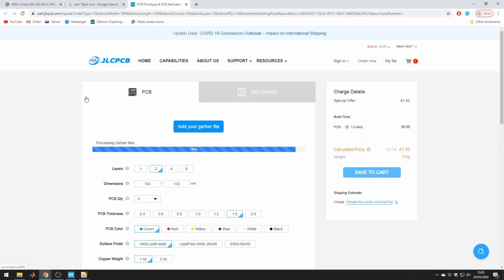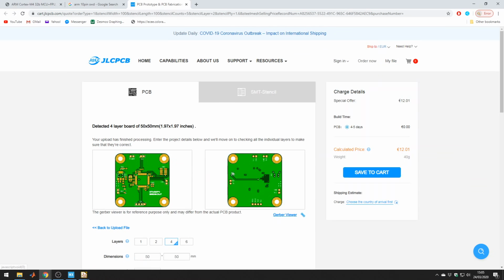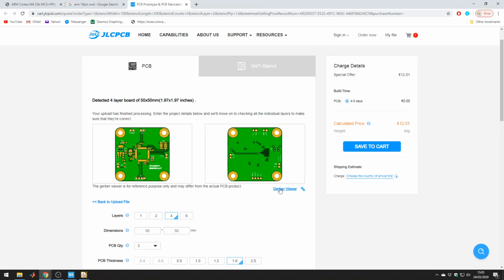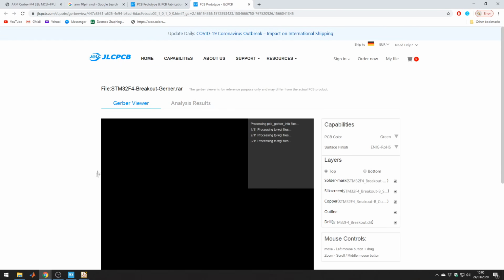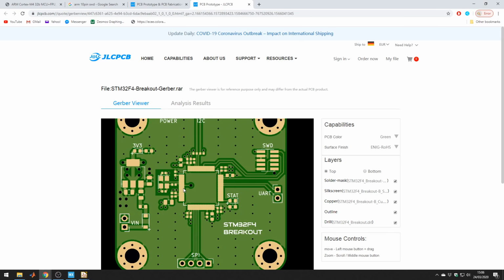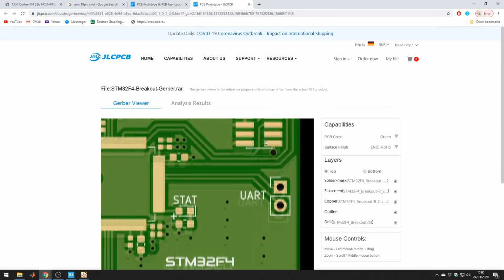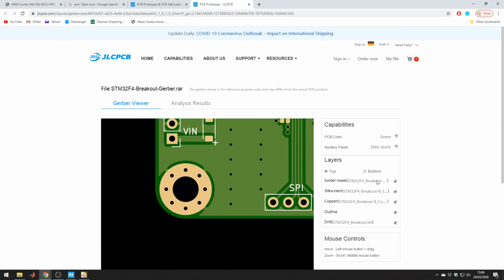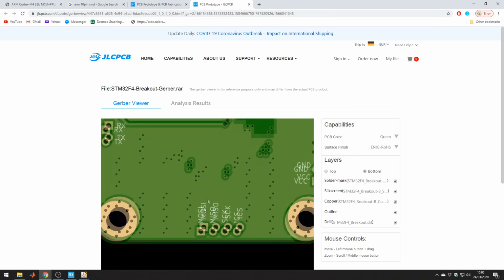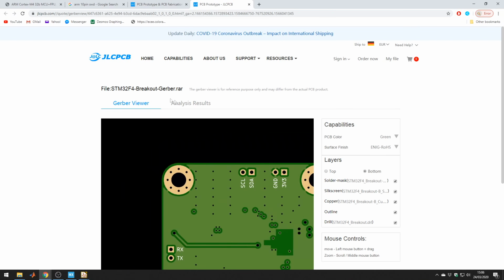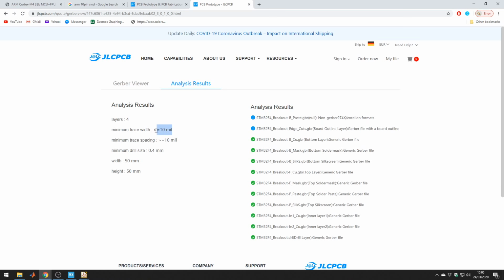Almost there. Okay, so now it's recognized it. It's recognized it's 50 by 50 millimeters. It's 4 layers, so it's filled all that in for us. We click on their Gerber viewer just to make sure what they're seeing is what we're seeing. So you can check all the traces, check all the silkscreen is there. Yeah, that looks alright. You can go on the bottom. Yeah, that all looks fine. Analysis results, they tell you, okay, trace width is larger than what we can do. Perfect. Okay, so we can close that.